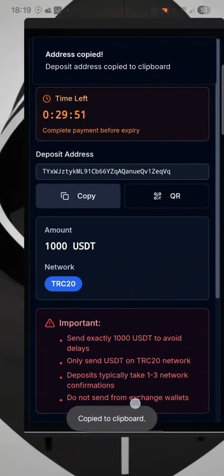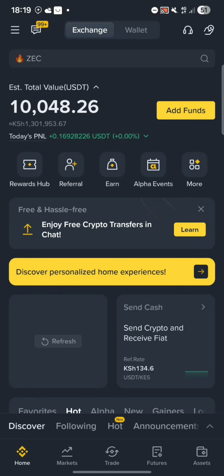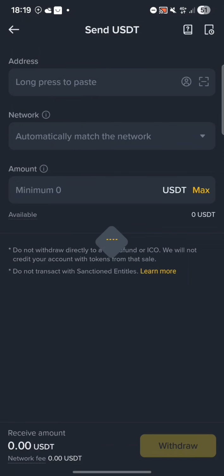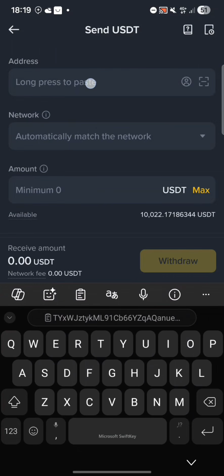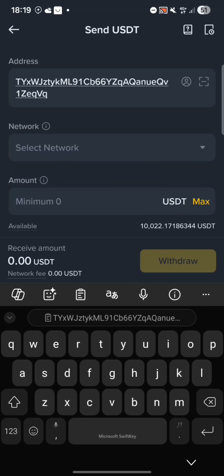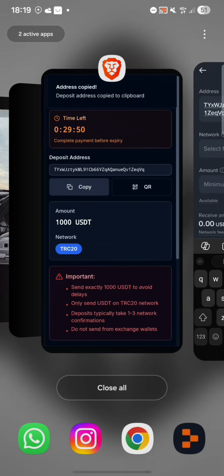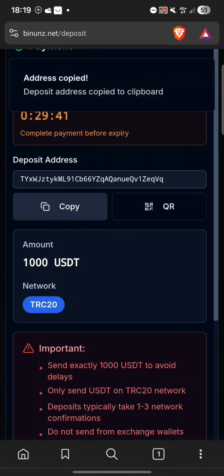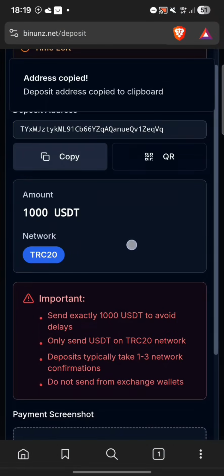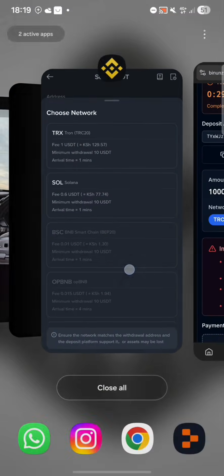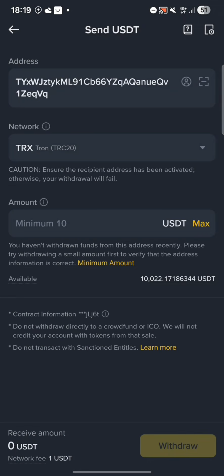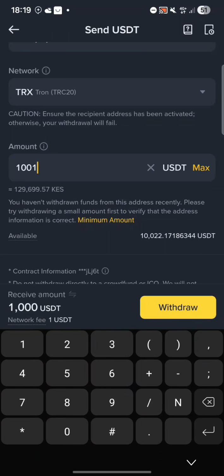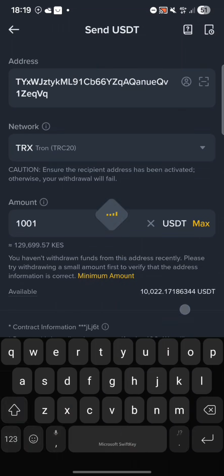Then you copy the address, you go back to your Binance, all right, and then you click on send. On chain withdraw USDT, you long press that address here. Okay, you cross check, make sure the address matches what you have copied. And then the network, they have said here the network is TRC20. So we put TRC20, this one, and then for amount we put 1,001, because of the dollar fee, we put $1 extra for the fees, and then we click on withdraw, guys.